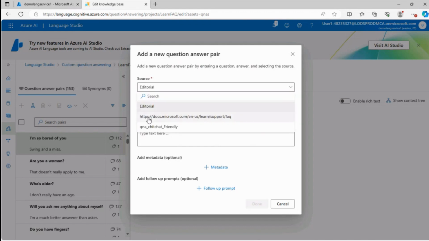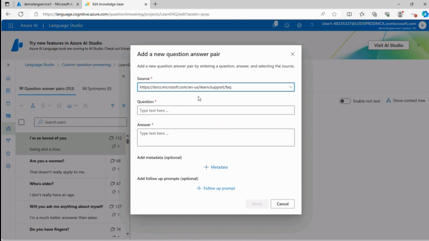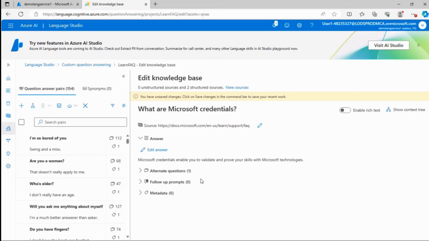So in here, the source we're going to use is the Microsoft Learn site. So one of our sources that we included. And then the question. So the question we're going to put in here is, what are Microsoft credentials? So this is the question that someone would ask, and the model would then go here and find the response and then generate a response based off of that. So in this case here, we're going to go in and provide an answer. Microsoft credentials enable you to validate and improve your skills with Microsoft technologies. So we're going to select this, and then we're going to click Done here.